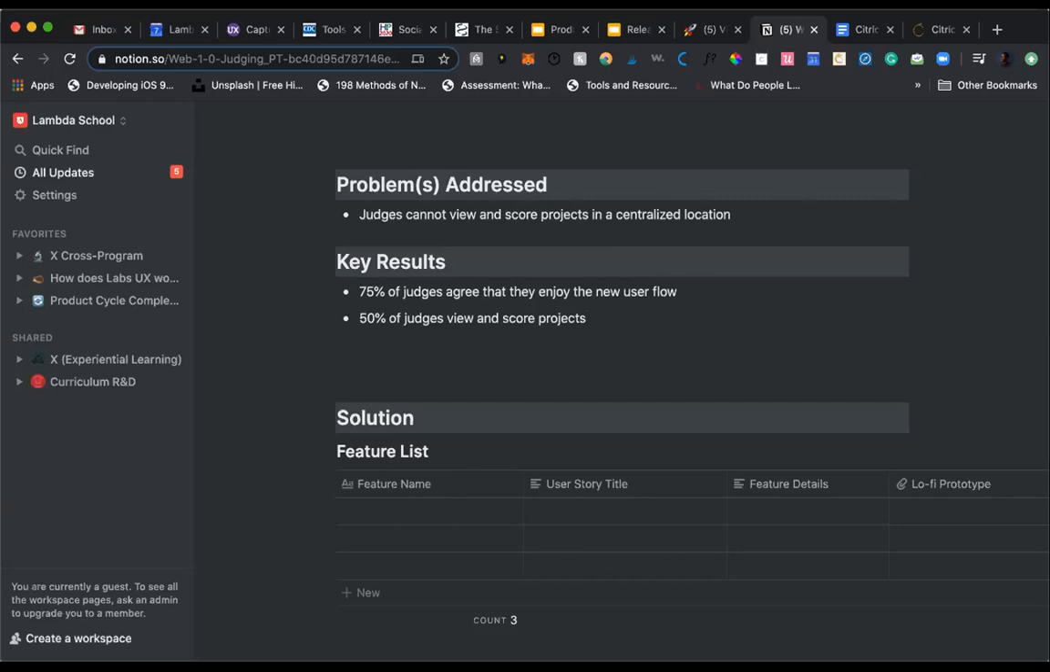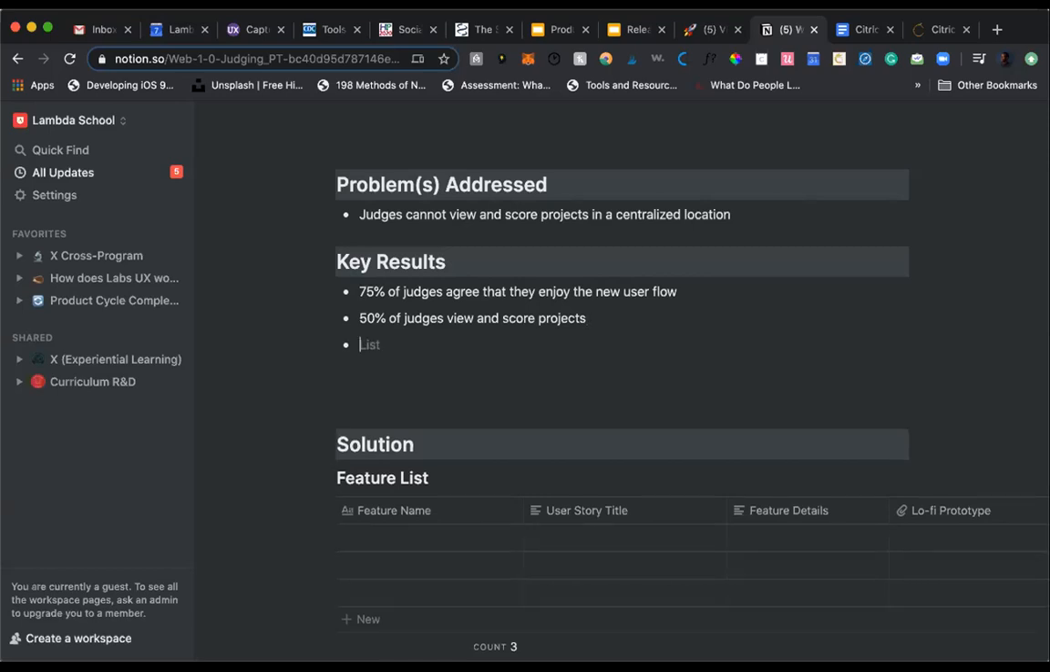And something else, there's clearly a relationship here. So we're trying to solve for judges being able to view and score their projects. So making sure that we do a good job of making sure that the judges that can view the projects are actually scoring the projects as well. So something like 100% of judges that view projects submit scores.